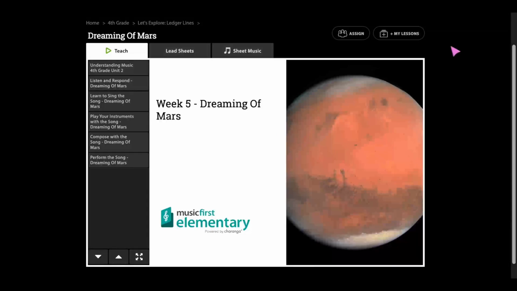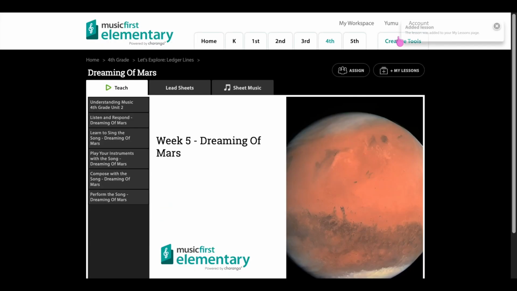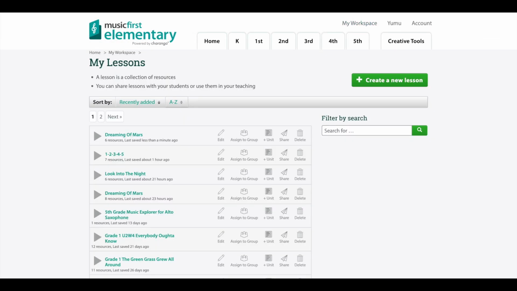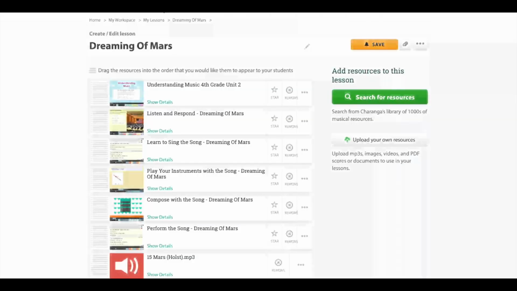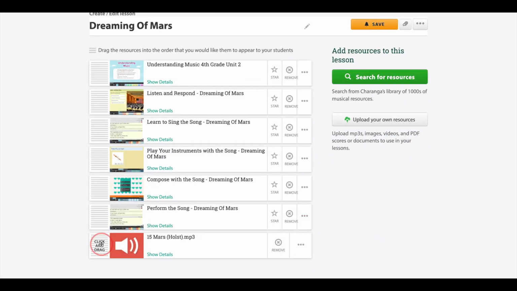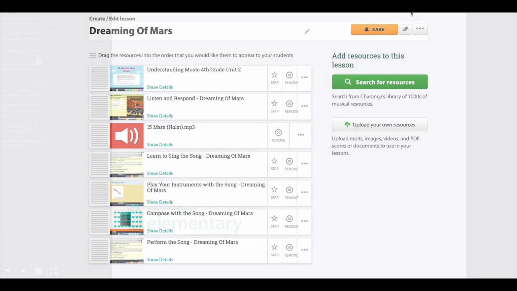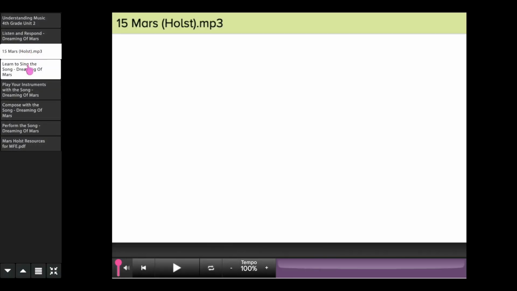In MusicFirst Elementary, you can customize your lessons so that you can add your own PowerPoints, images, audio files, and more, as you can see here, where I wanted to extend the lesson around the song Dreaming of Mars to include a recording and some other resources. I clicked on Add to Lessons, My Workspace, My Lessons, Dreaming of Mars, Edit, Upload, clicked on the box that you agree to the terms, moved the MP3 up to between Listen and Respond and Learn to Sing the Song. Here's what it looks like within the lesson.